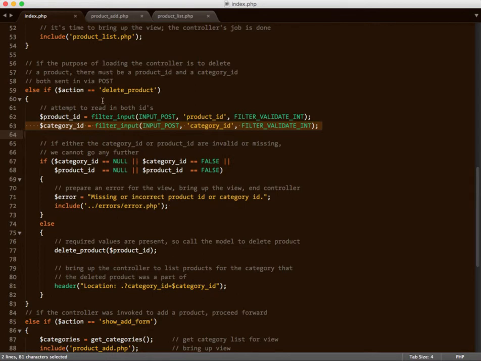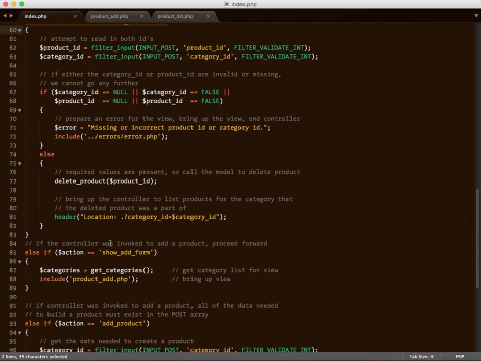So if they decide to delete a product, you gather the IDs. If they're invalid, you populate an error string and include an error view, terminating the controller's role. Otherwise, if everything looks good, you invoke a method call to the model to delete the product, passing the ID to it, and then you bring up your view, which is essentially refreshing the same controller page and passing in a category ID to display only the products of that category. So that's the delete product piece.